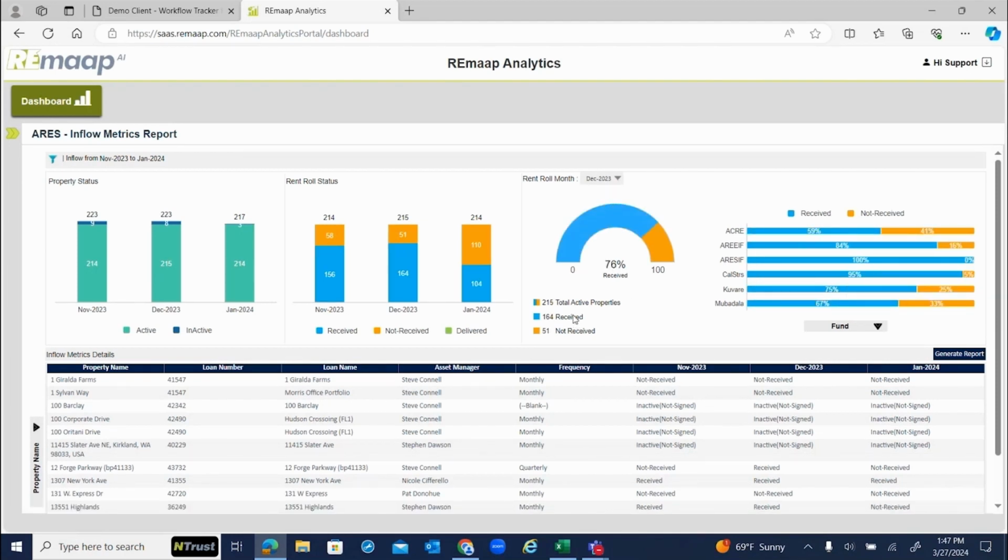So in total, 164 were received. 51 property managers have not sent in their rent roll statements to be accommodated into Remap. This can also be a scheduled report that goes to those property managers saying, hey, we have not received the rent roll for so and so months, so that there's an automatic follow-up process from Remap for the property managers who need to submit their rent roll reports, right?